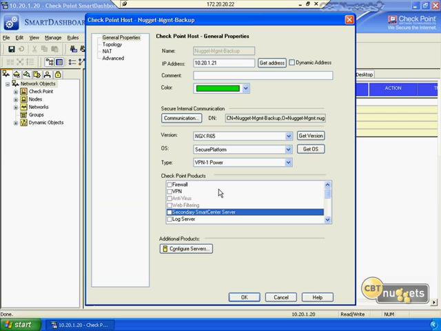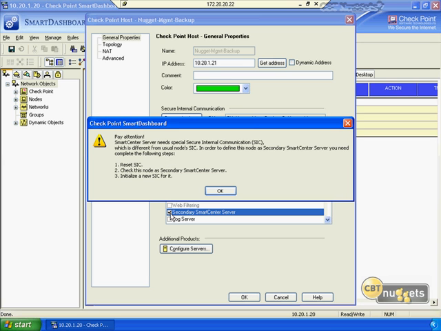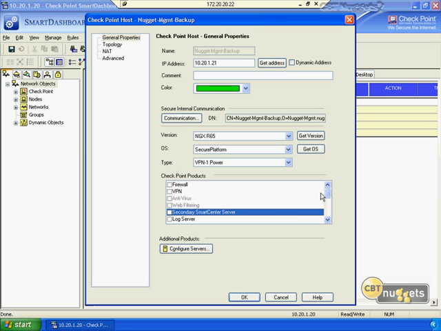So let's hit OK there. So we've completed all those options. We have that in place. We've reset our SIC. We checked this node as a secondary smart center server, and we initialized a new SIC for it. So we should be in good shape here. So all we should have to do is click OK here.